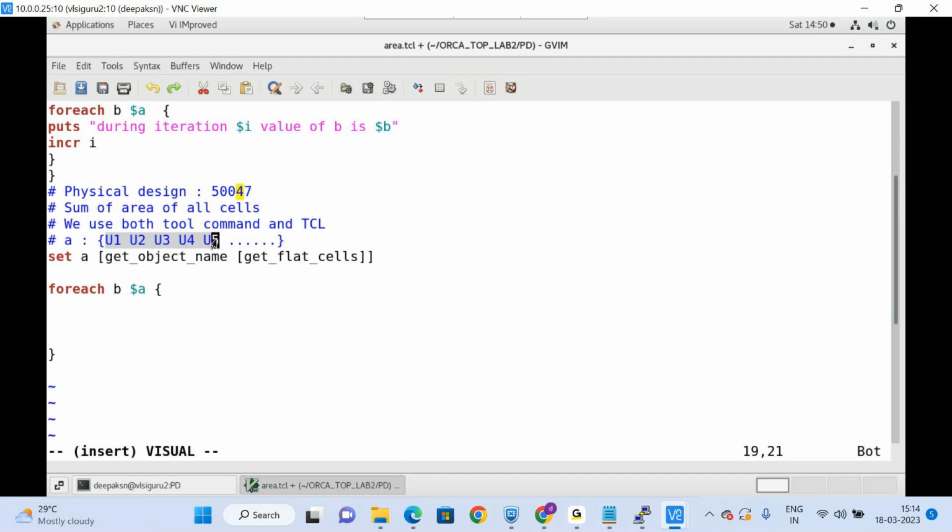So now what is this foreach loop doing? B is going to take each and every cell name. When the foreach loop is executed, during the first iteration, B is going to take U1. During the second iteration, B is going to take U2. During the third iteration, B is going to take U3. So in B, during each and every iteration of the foreach loop, one cell name is present. Because for foreach B, I'm using $A, in which I have assigned all the cell names.